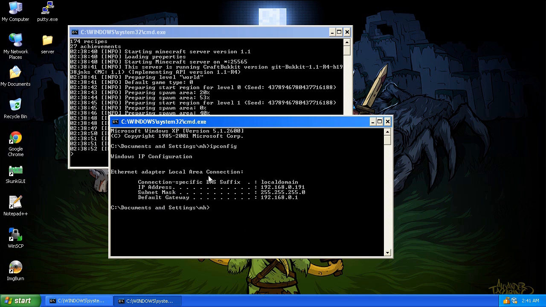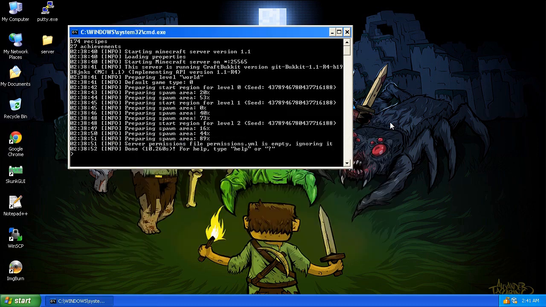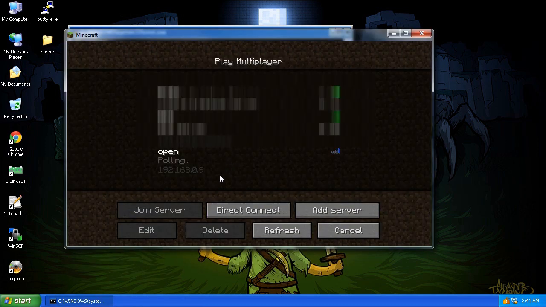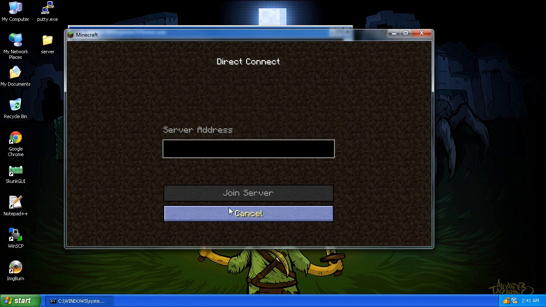If you're using wireless, you may see an Ethernet adapter and a wireless adapter. Be sure to look for the one that is the actual connection that you're using to get onto your network. But here you can see my address is 192.168.0.191. So what we're going to do is go back to our Minecraft. We're going to multiplayer, direct connect.